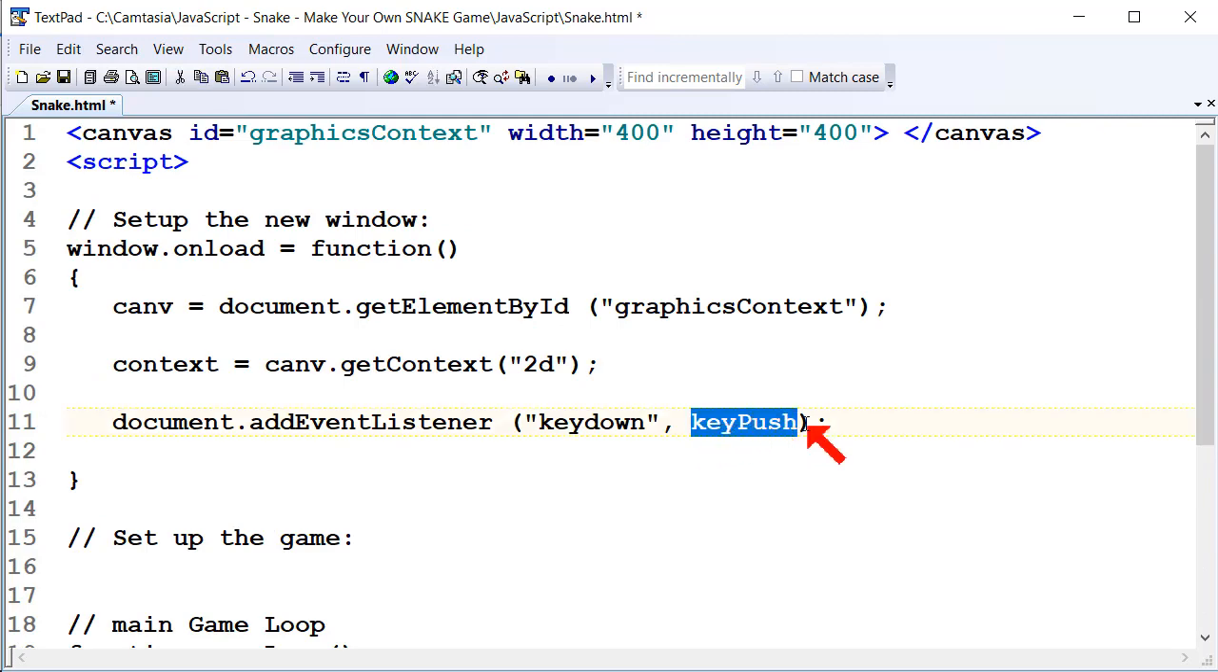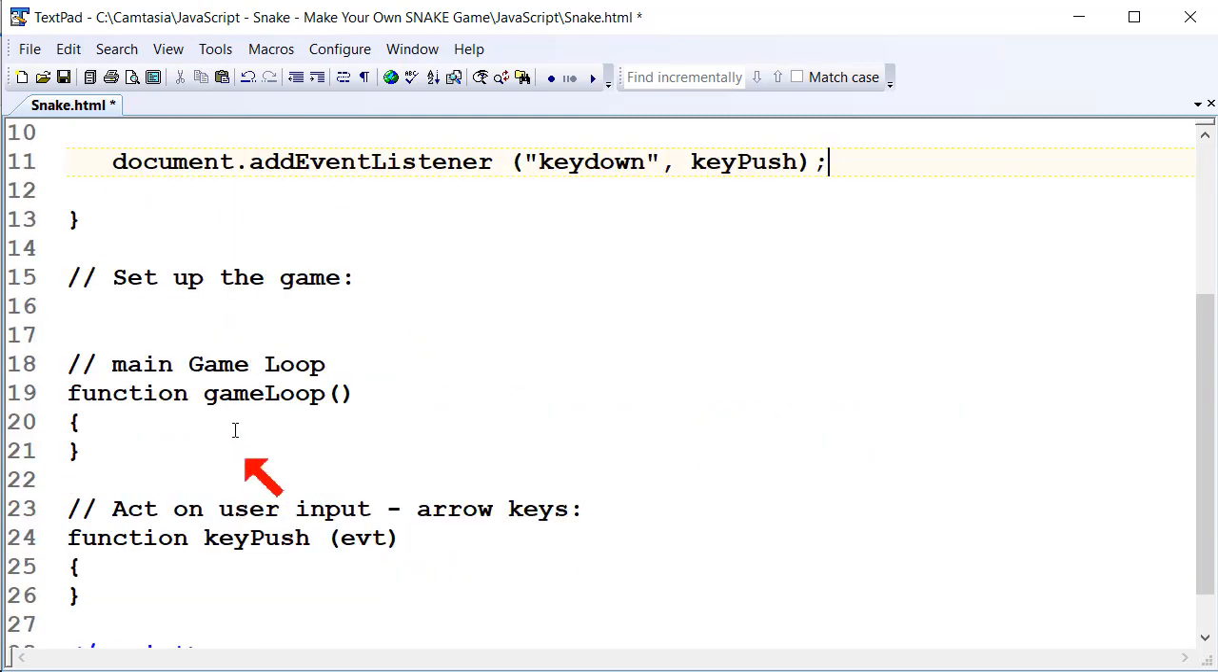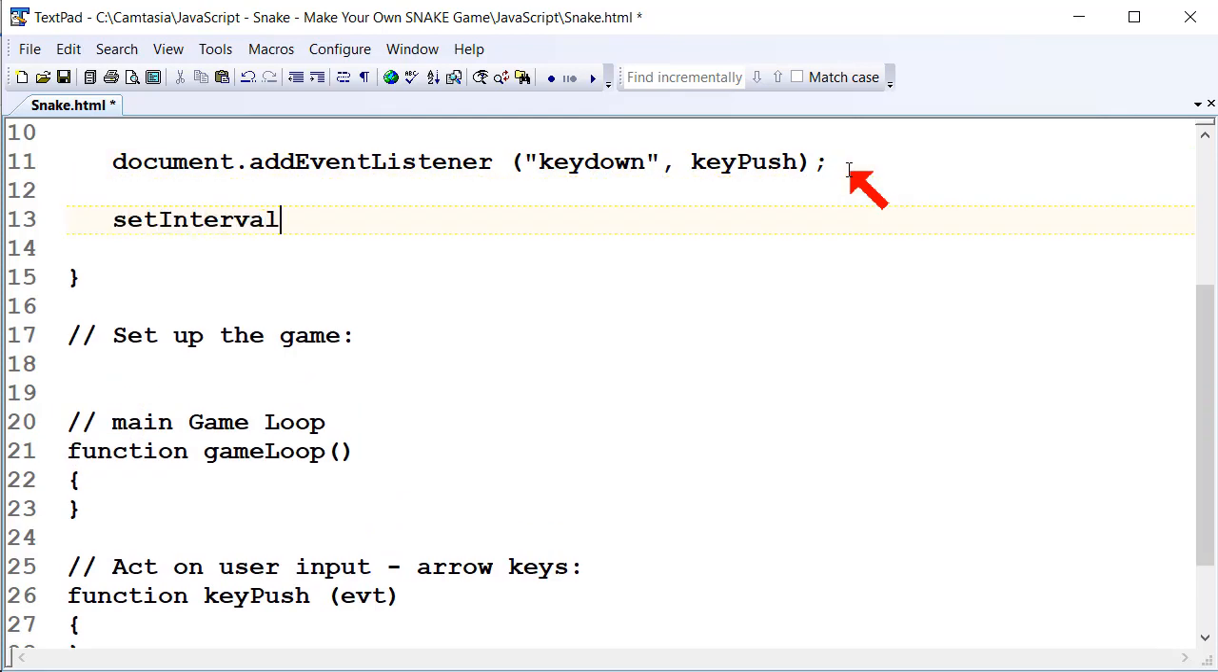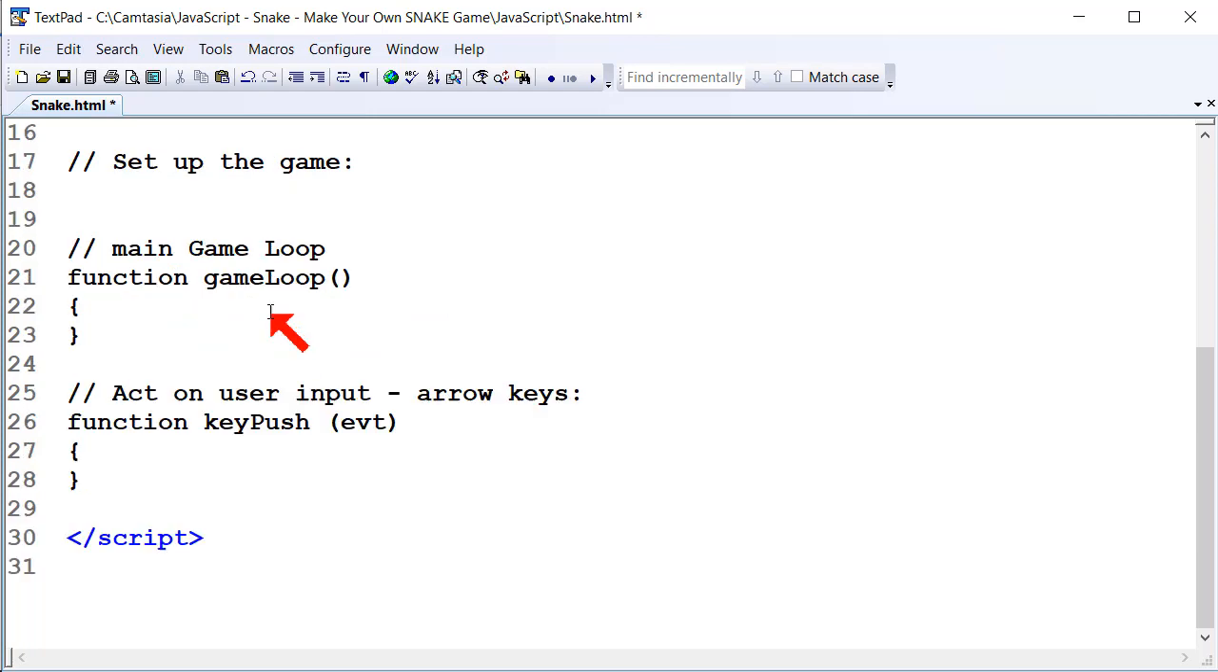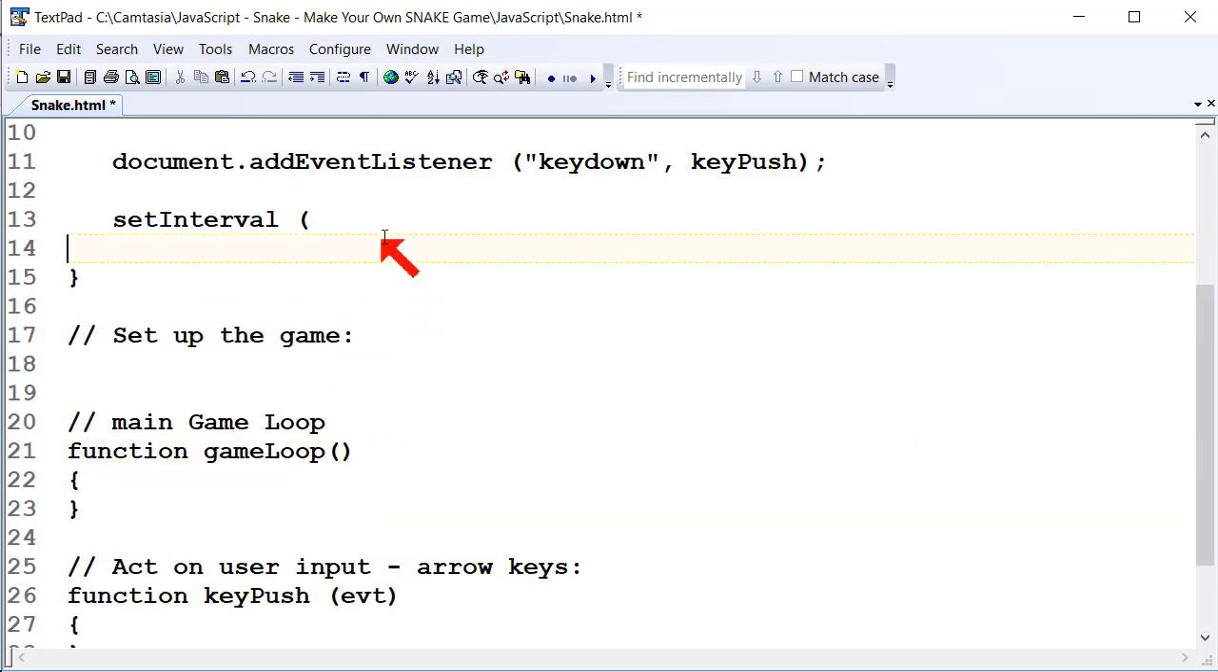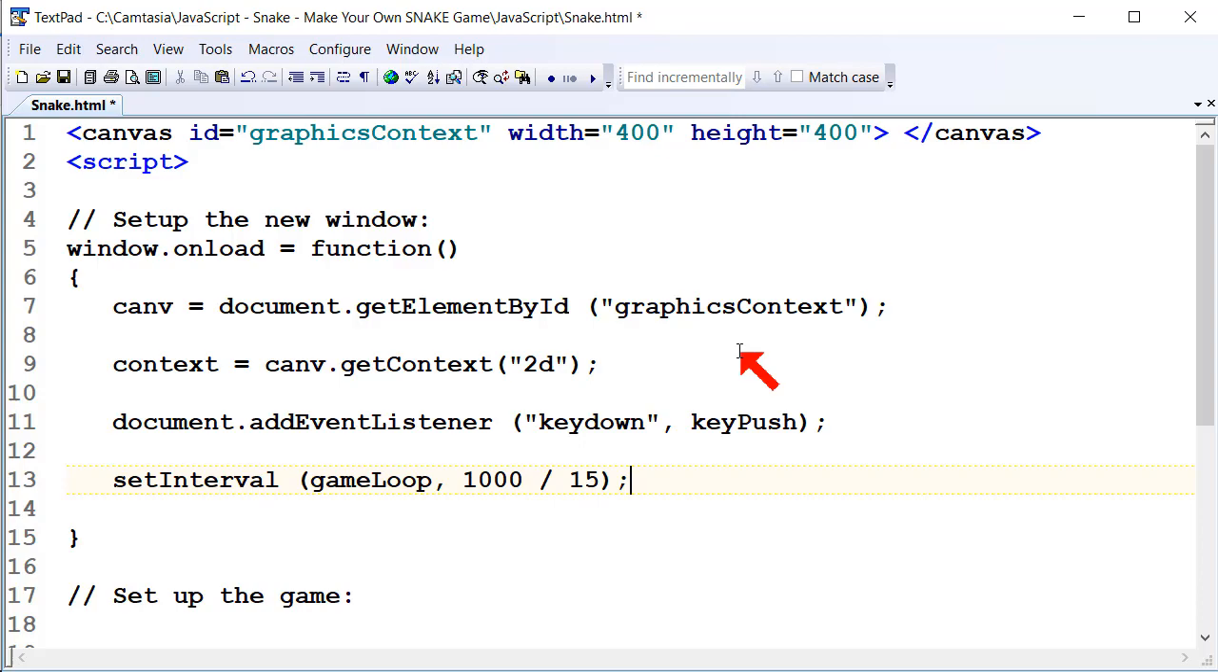Okay, so key push. And the last thing I'm going to do is fire off our game loop, which is this chap here. We want to fire that off so many times per second. And the code for that's quite simple. We just go set interval, our game loop, so the function you want to run, game loop, and then the interval. So we want 15 frames a second, say, or 20 frames a second. We go 1000 milliseconds divided by 15, and that gives us 15 frames a second. If you've got a fast computer with a fast graphics card or whatever, you could make that much higher. I'm just making it to suit the basic entry-level laptops, if you like.